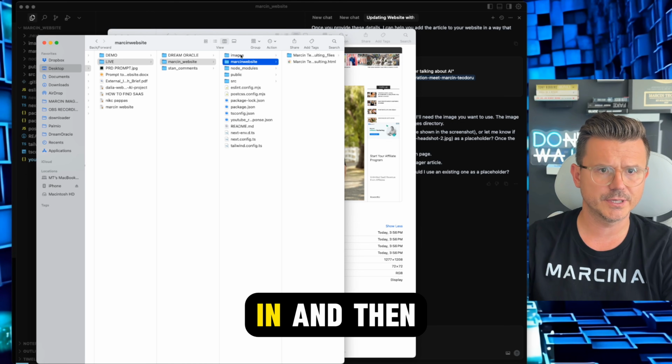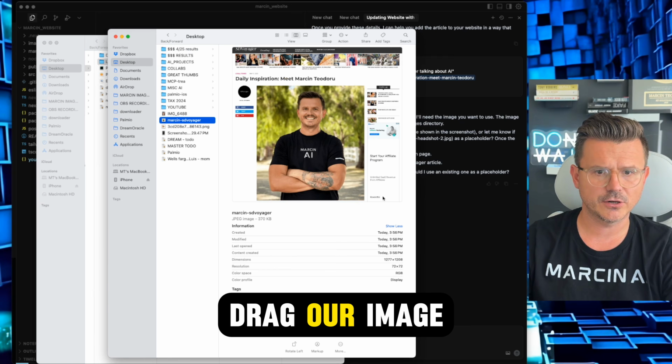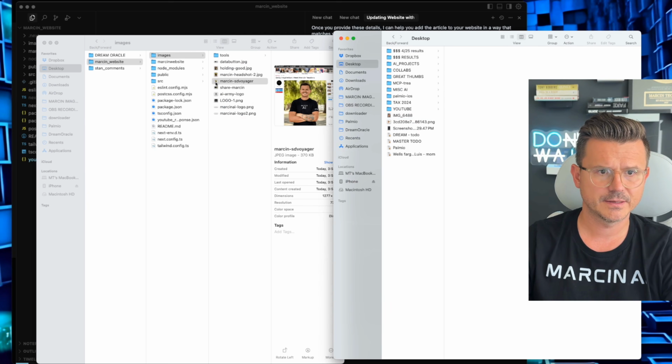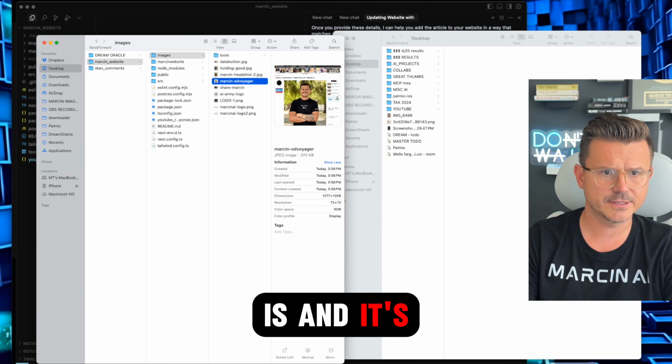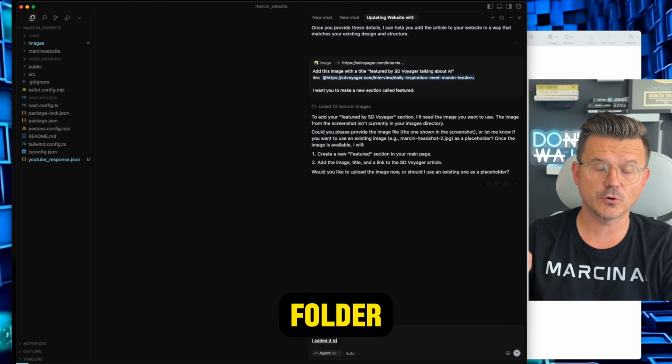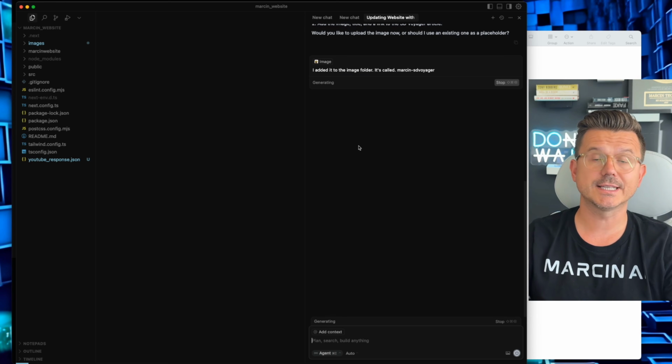So you guys could just go in and then drag our image in there. So we're going to call it Marcin SD Voyager. And there it is. And it's a JPEG. So we're going to go back here and we're going to say, I added it to the image folder. It's called. So now it's going to look and see if it can find it.